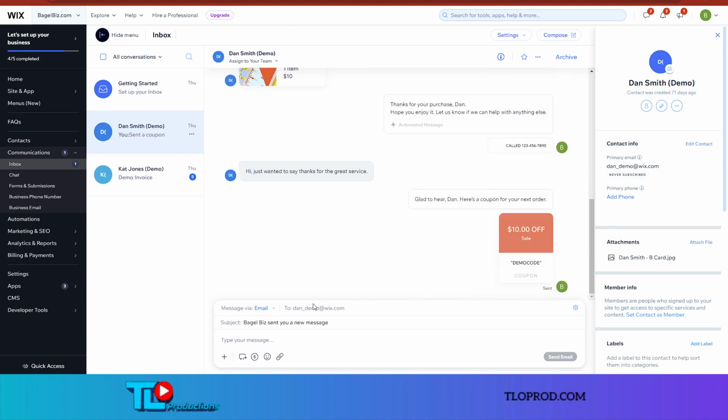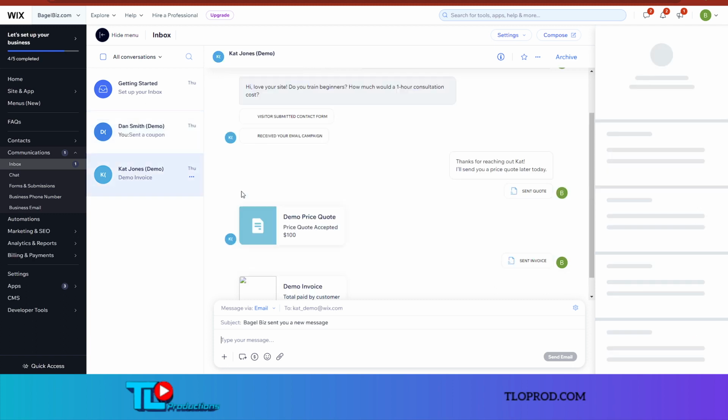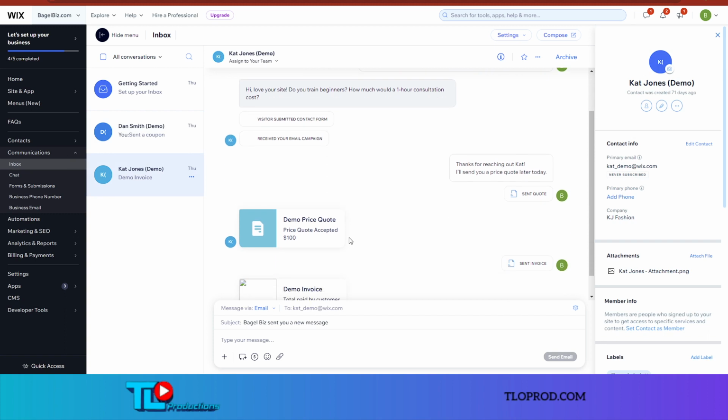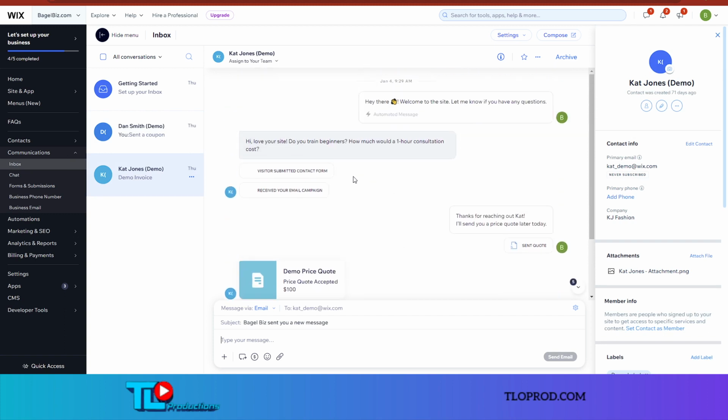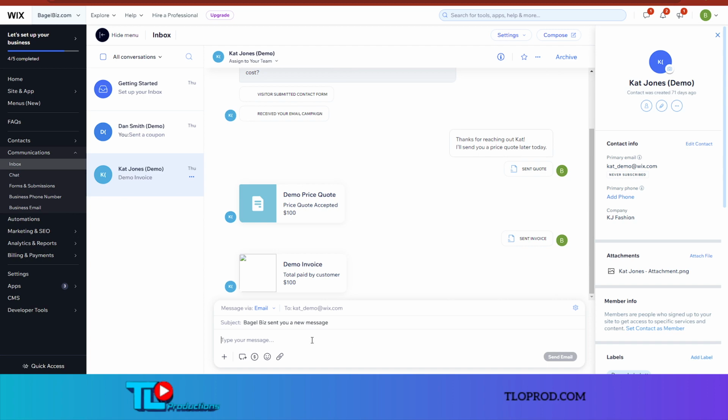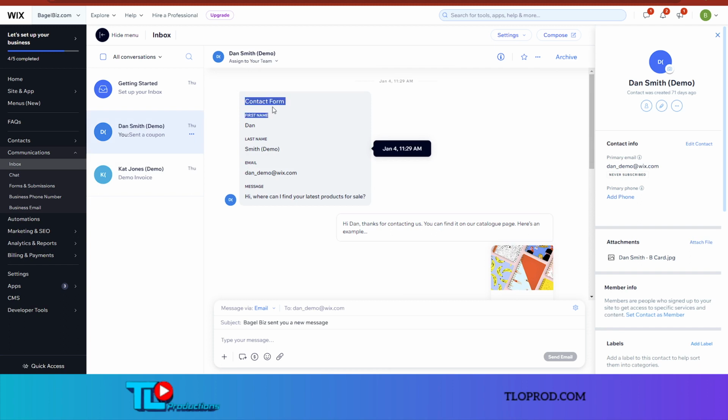We also have ways of turning AI features on here where it'll do a lot of this for you. Let's take a look at this one here. This one is based on a price quote and then an invoice paid to a customer. So another way you can connect with your customers, but most importantly, when someone contacts you, this is pretty much what it's going to look like. You're going to see the name at the top, which is the form that they filled out, their name, their last name, their email, maybe a phone number and what they're looking for. This right here is where you're going to make your money.